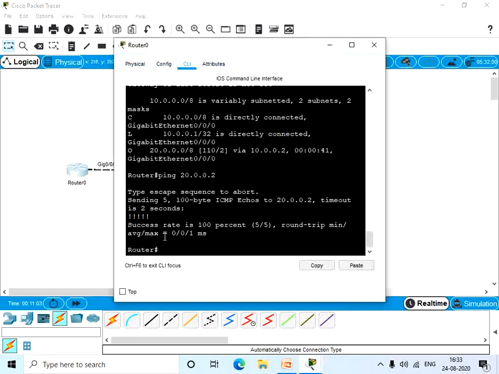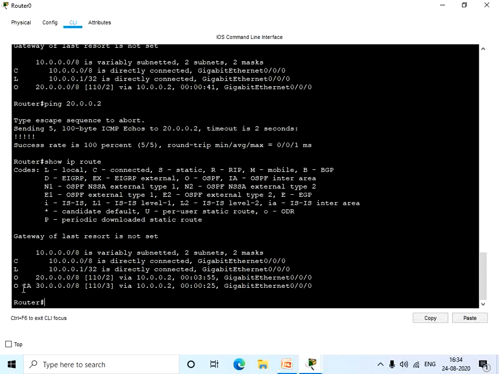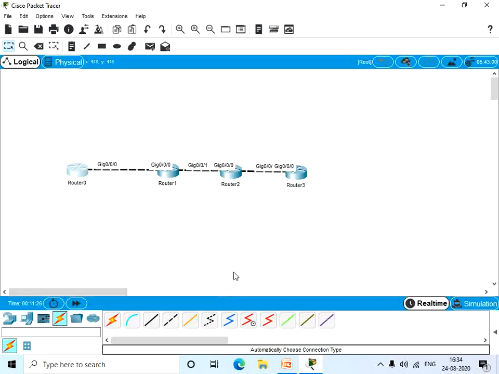So let's go to router 0. Here let's give show IP route. Now here we have an extra O and we have IA, which is inter area. So 30.0.0.0 is in another area. So we have done the configuration of OSPF areas also.